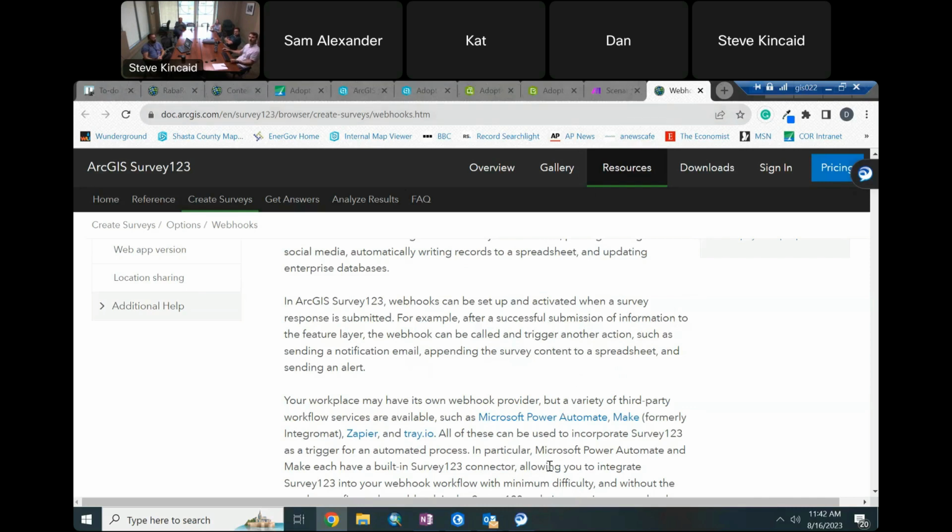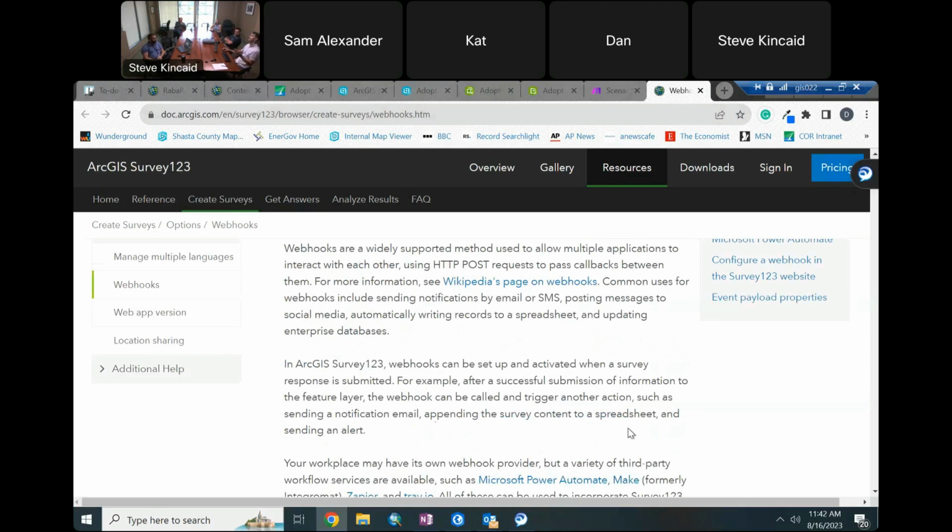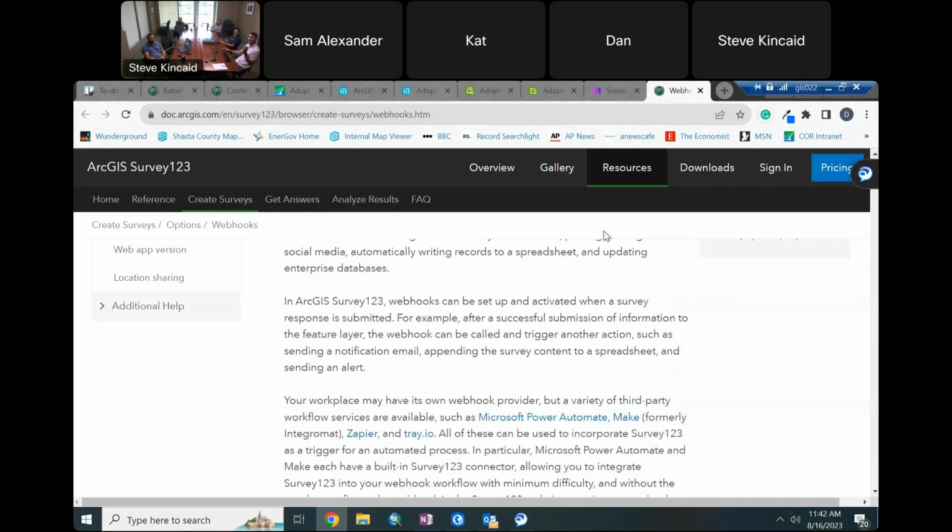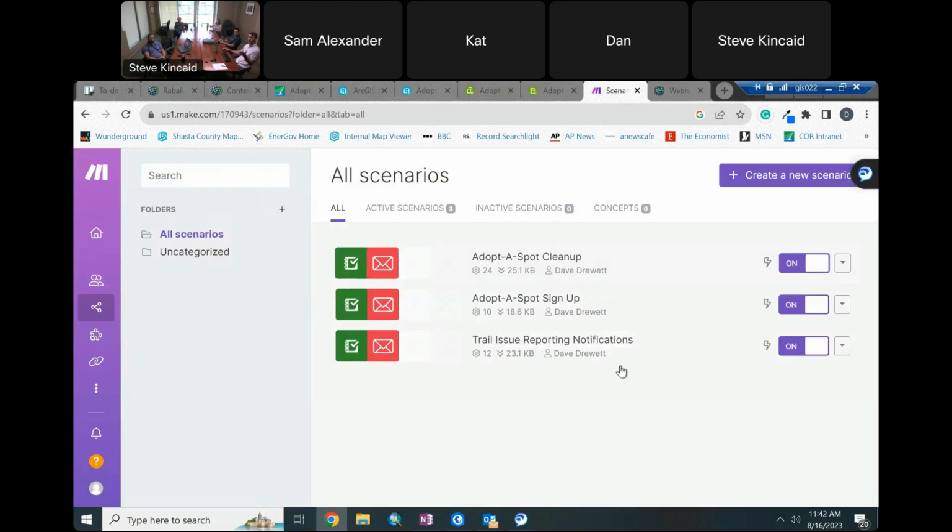So if you have some kind of service provider that includes webhooks, or if you're just using a webhook provider, it has to be one that's compatible with every software. People get automated emails, but none of ours were compatible with Survey123, and it's not Microsoft. So Power Automate works. The one that we used, and the one that's easiest if your organization is limited in funds, is Make.